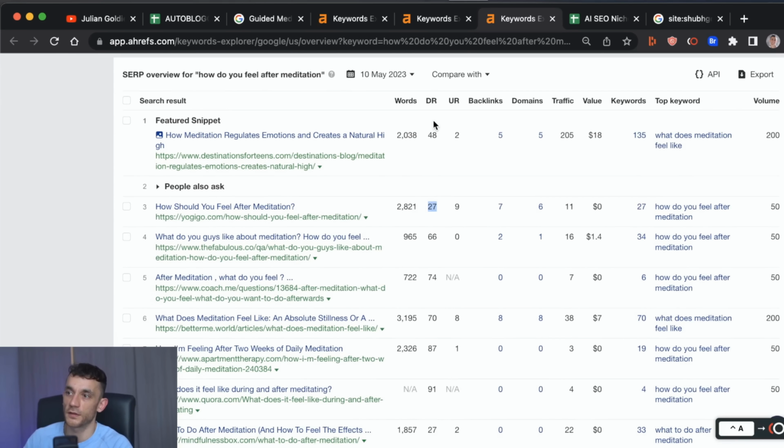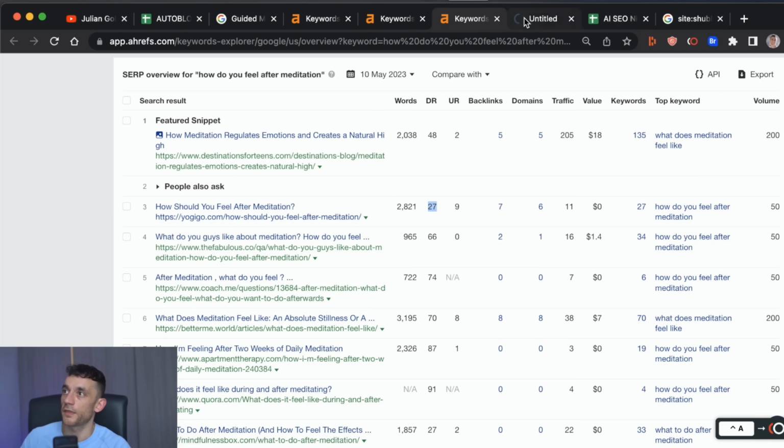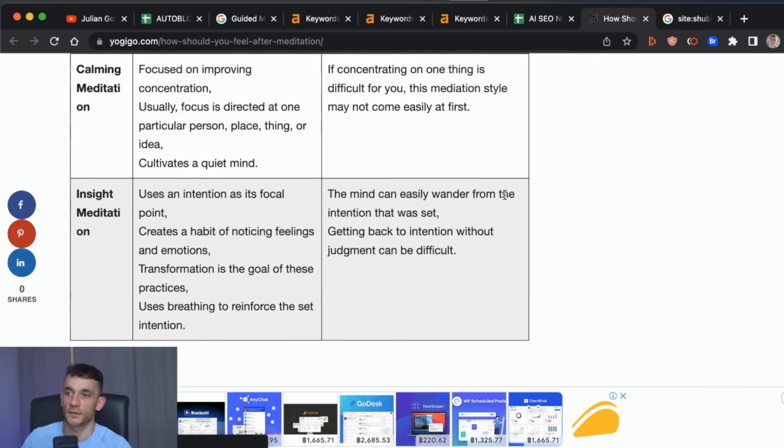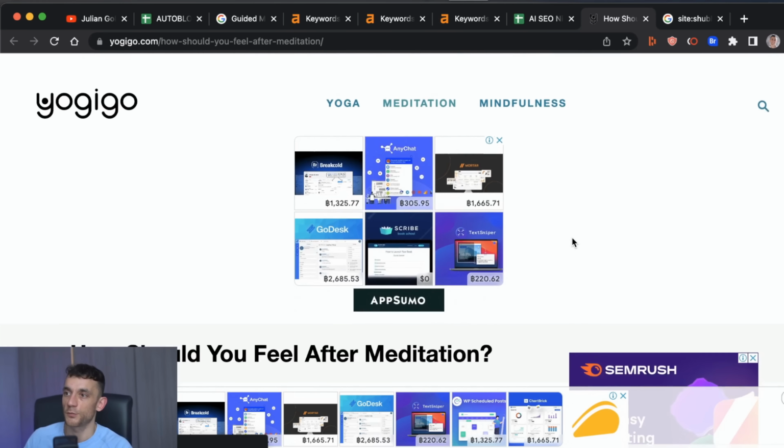Like, for example, this low DR site. And then we can see, right, how are they monetizing their content? Well, if we check on their website, you can see that they're monetizing their content with a Zoic ad. So that's an opportunity for us because we know if they can do it, we can do it, and we're all good to go on that.